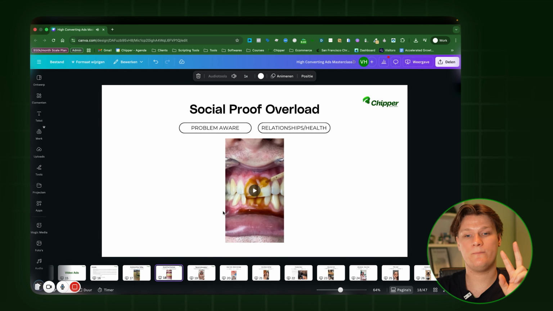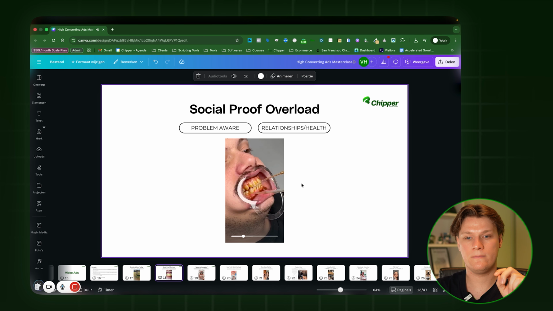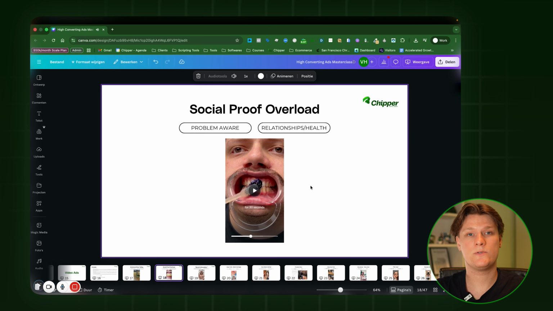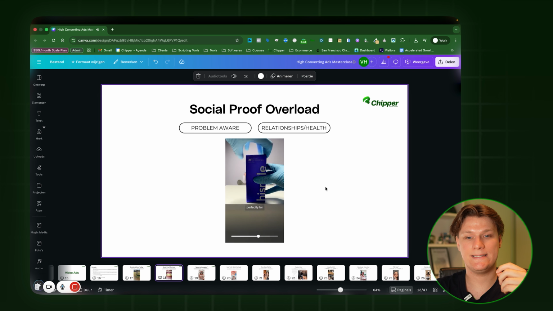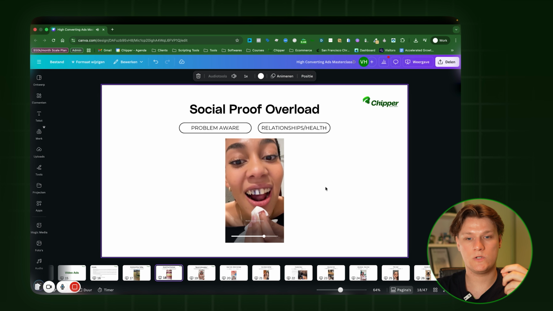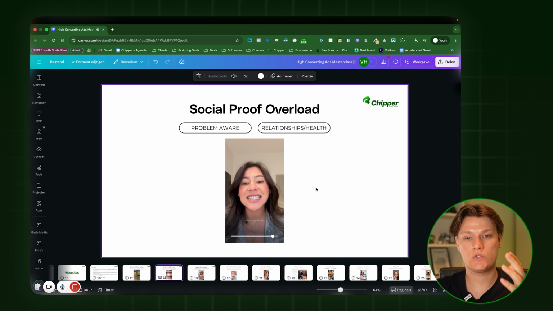The second one for the videos is a social proof overload. So as you can see here, again problem aware, right? Showing stains, showing how the product actually works, just like spraying it off, and you can instantly see that the teeth are just wider, right? So a lot of social proof at the end that literally shows what the product is for, right? So that is a good one.